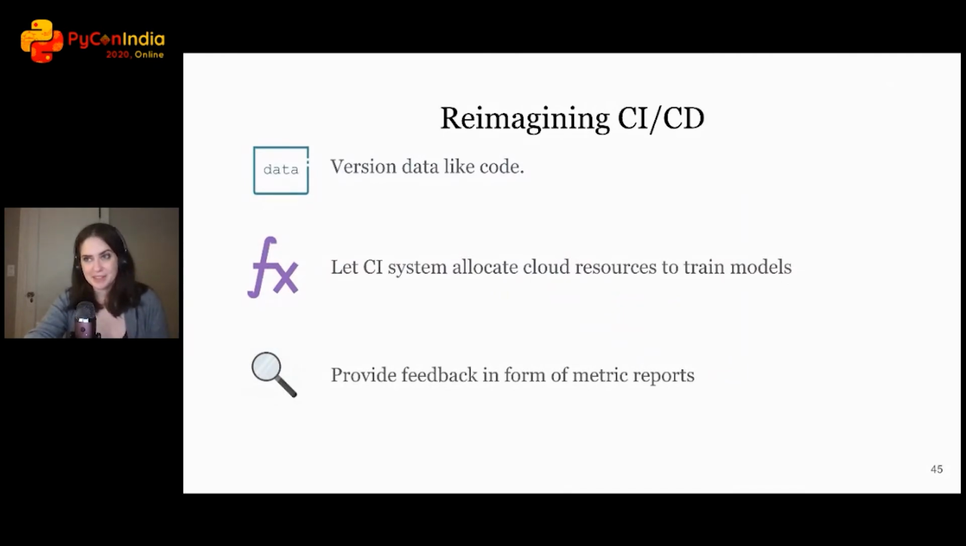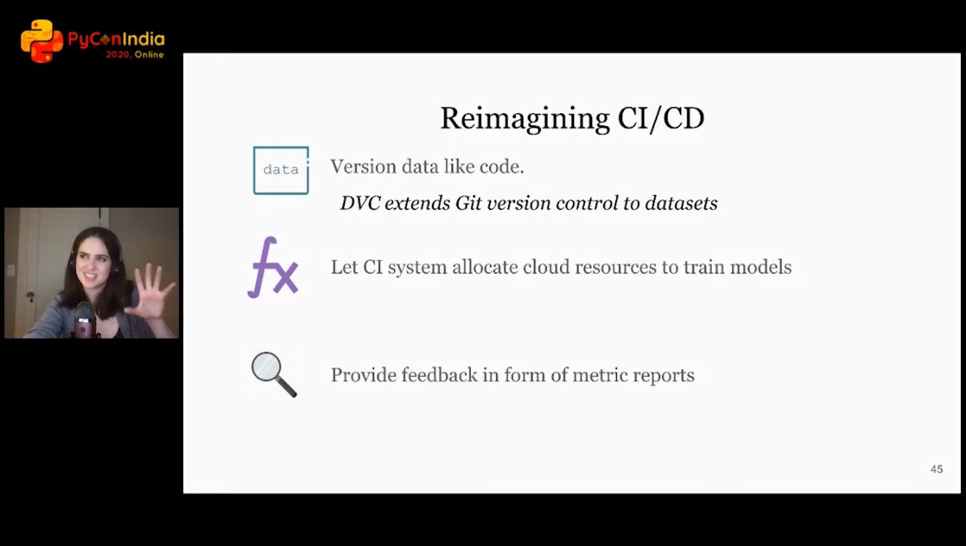So to summarize what we have so far, we wanted to reimagine how continuous integration could work for machine learning. CI is really well entrenched, and there are a lot of excellent practices in traditional software development. How can we bring them closer to machine learning? We wanted to be able to version data like code. For this, we had already established that Data Version Control was a good tool, one that we have worked really hard on developing with a really incredible community to extend Git version control to data sets so that data can now be part of your CI system.